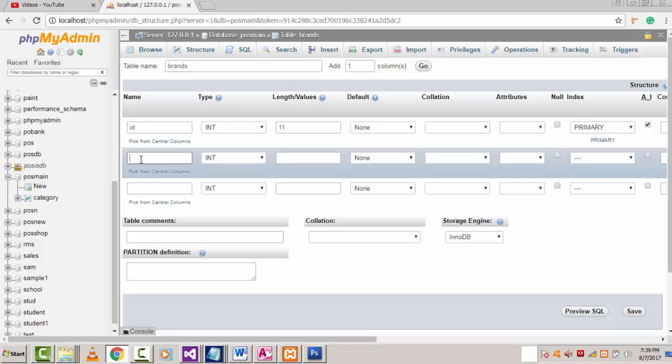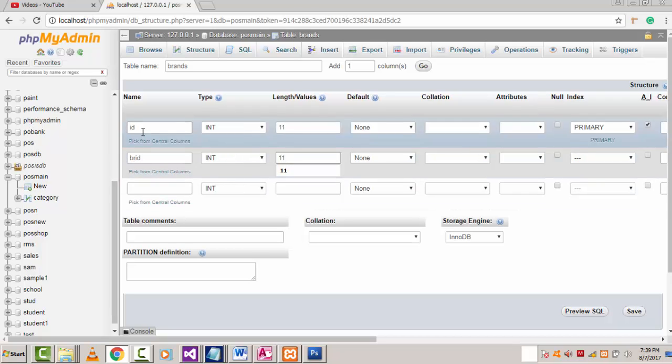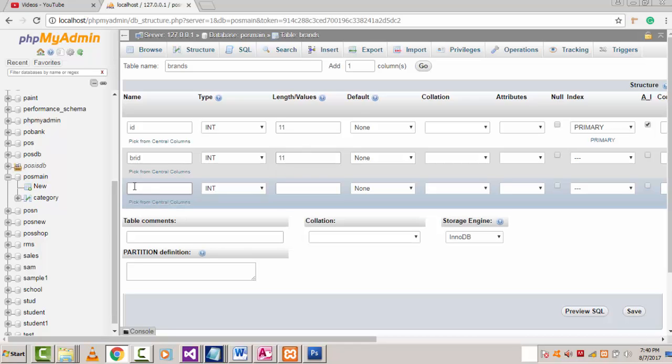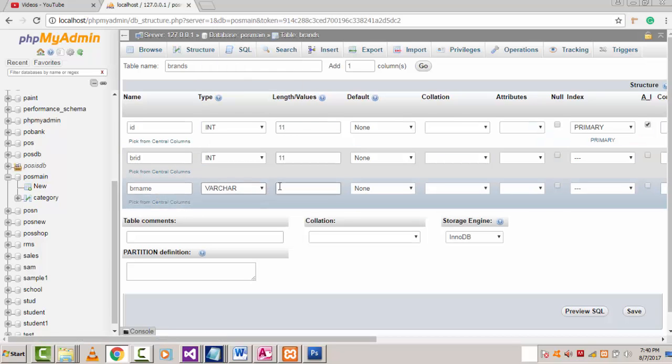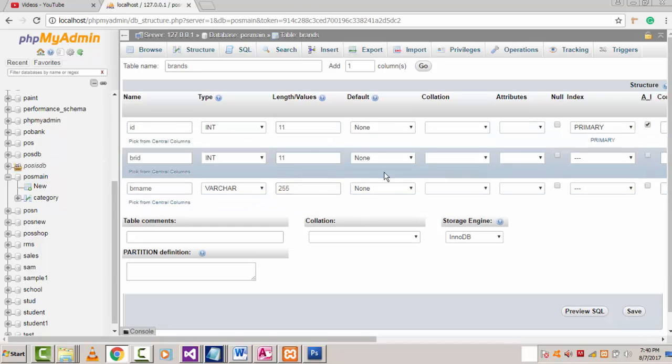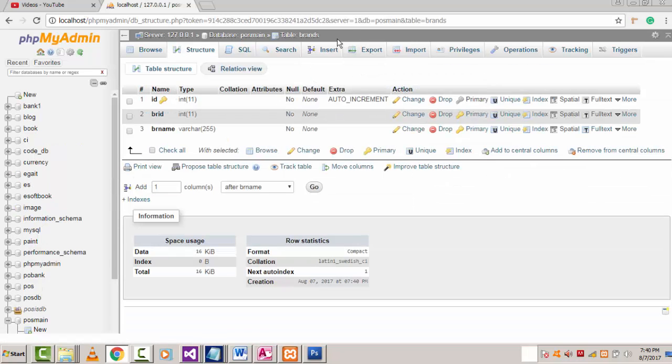Another column will be brand id. Let me put br id for short form. This is also an integer data type. The length will be 11. Another thing is the brand name. Let me write it as br name. Brand name should be varchar because it should be text. The length will be 215 characters. That's it. Here you just click the save button and save the table of brands.